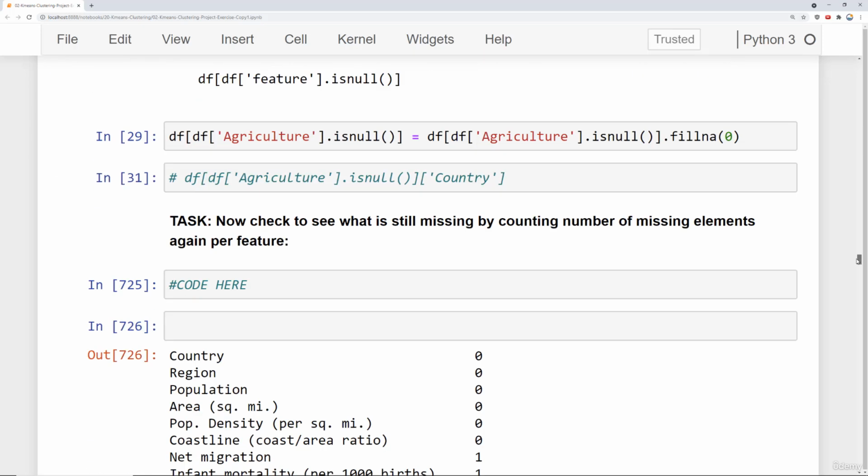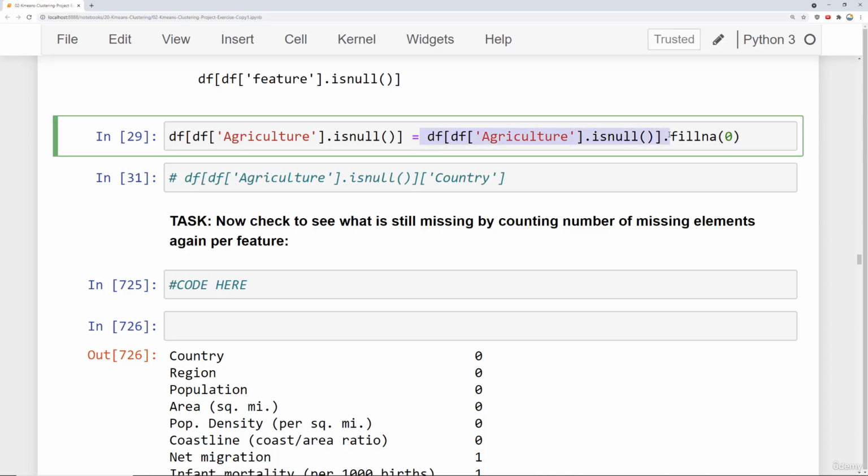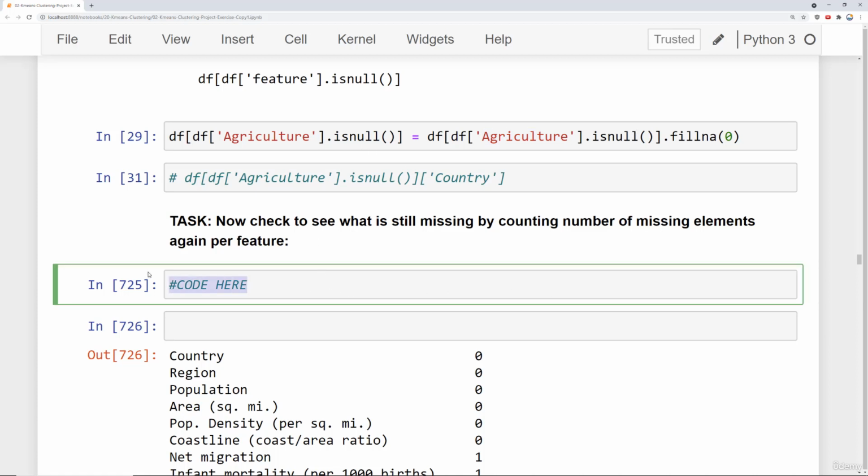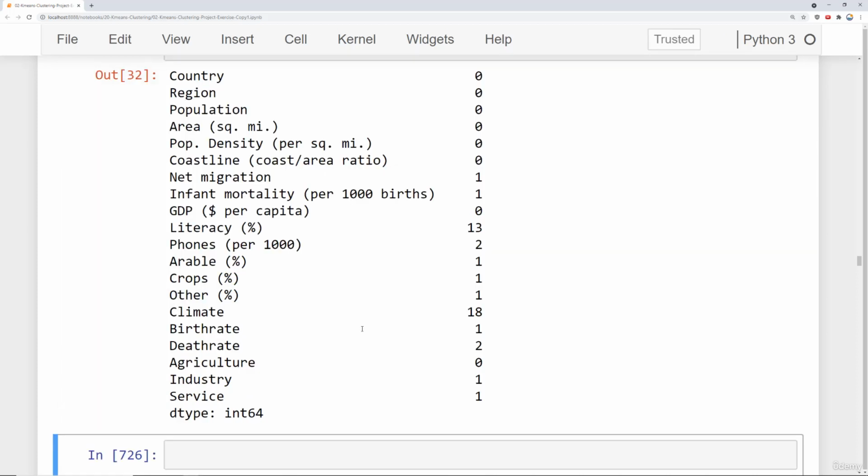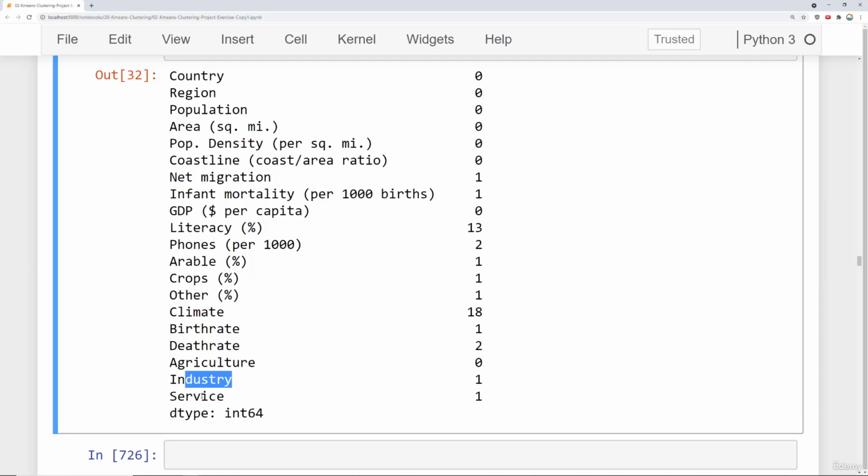So what we went ahead and did there is we filled in all the null values with 0 for where agriculture was null. So it's technically not just affecting the agriculture column, it's affecting everything, which is why if we were to check to see what's missing now, df is null sum, and you run that, you'll notice you are no longer missing a lot of industry or services. So was that the right move to make?